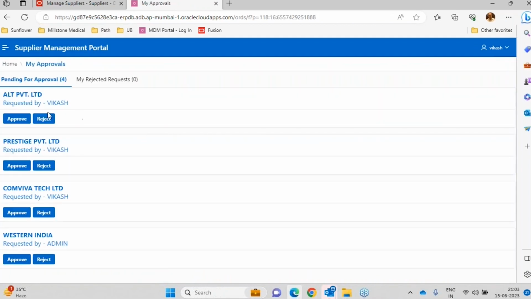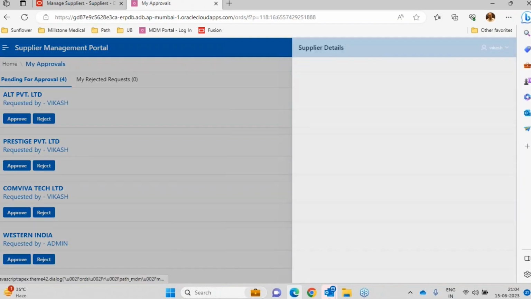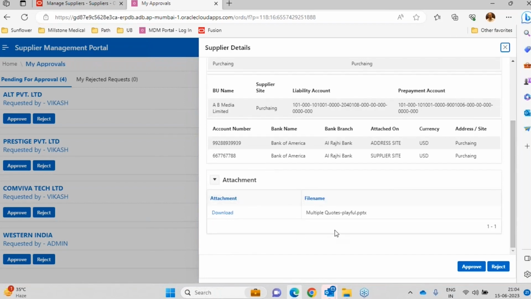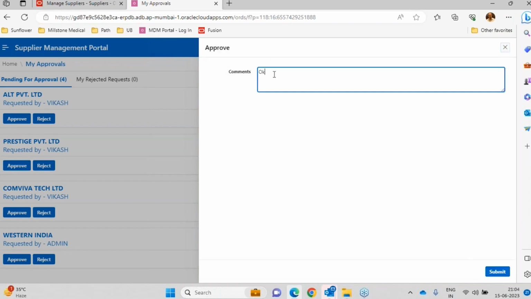So you go to my approvals. I have the list here. Here it's the Western India requested by admin. So if I click on this, I get all the details right from the attachment. If I want to download and see, I can do that as well. So I say this, I can approve and submit.